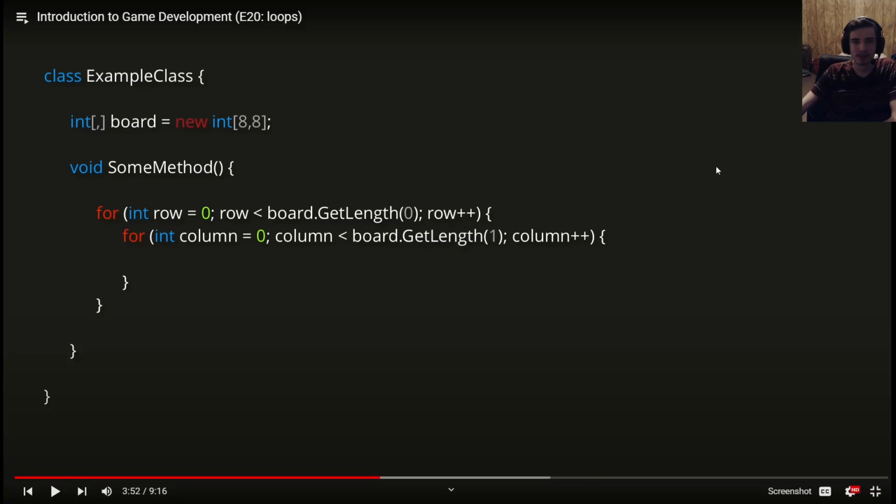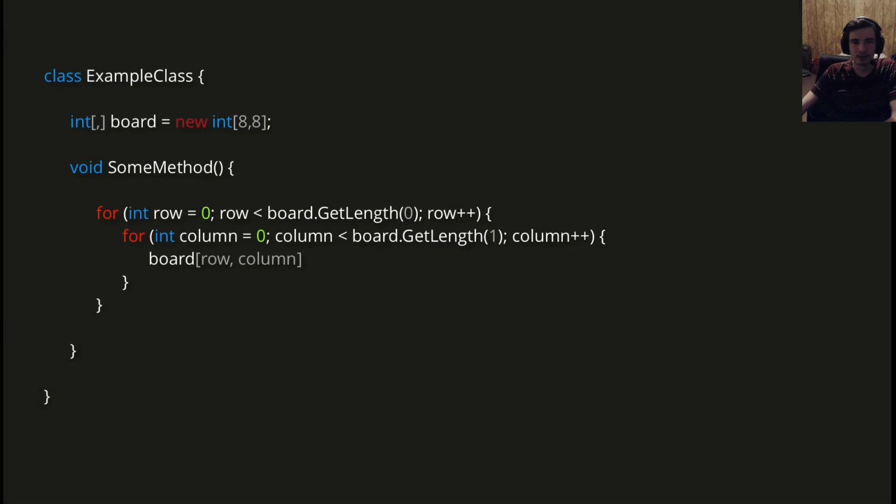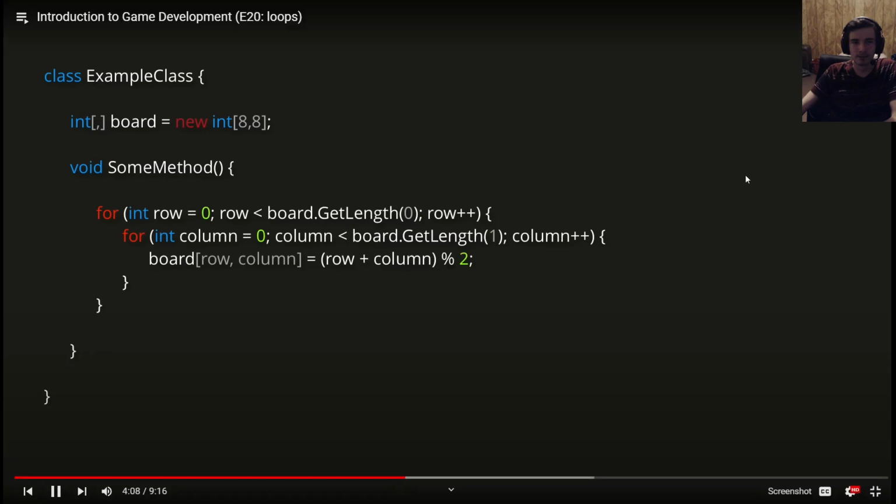Yes. GetLength 1, which means that would be... sure. This process repeats until row is no longer less than 8, at which point the outer loop terminates. To actually assign to the array, we can say board with an index of row, column is equal to row plus column mod 2.